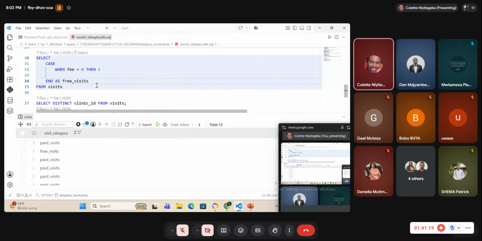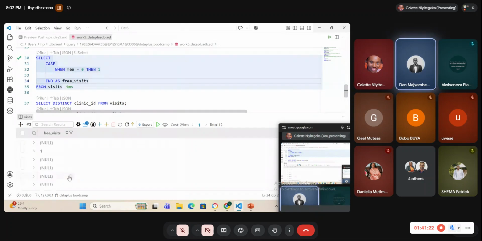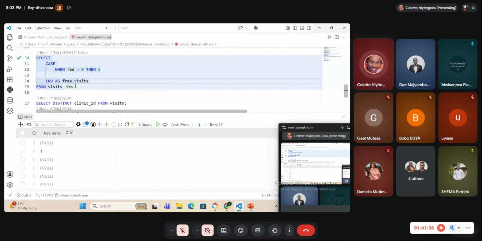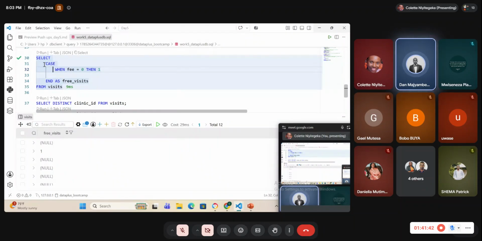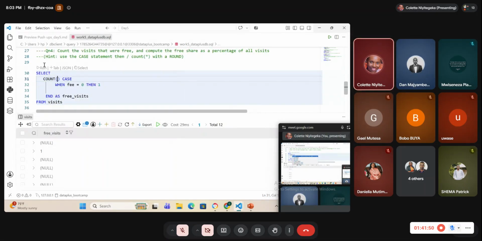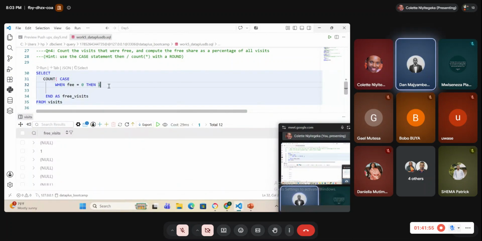Run. Now you see the free visits have a 1, the others have a null. So if you want to count them, how would you do that? I count free visit. You do a count function on that case. Oh, I didn't know that. Take it as a count, then end, run and see.